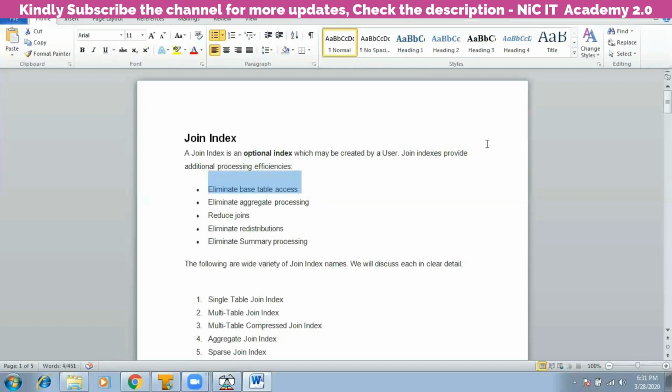Whenever you run something like select star from the table name, you are not accessing the primary index column which we have already created. You are using some other column. Then Teradata will check whether we have created a join index for that column or not. If you have, it will use that join index and pick the data. It will eliminate the aggregate processing, reduce the joins, and reduce the redistributions. How it reduces the redistribution, I will show you.